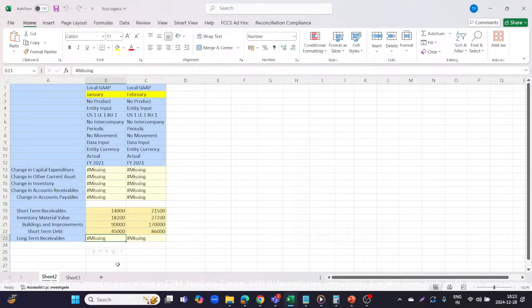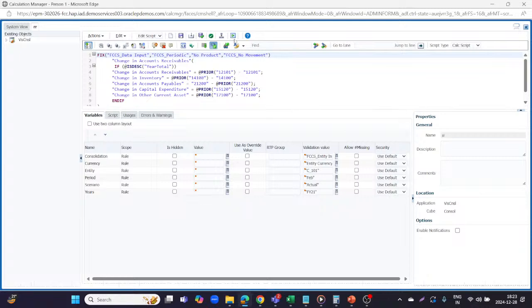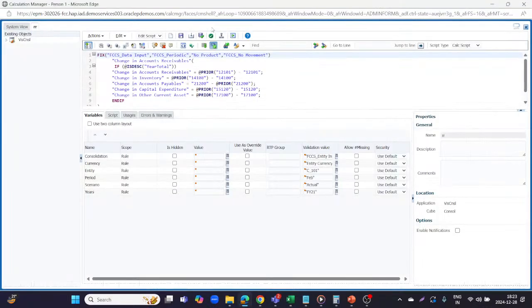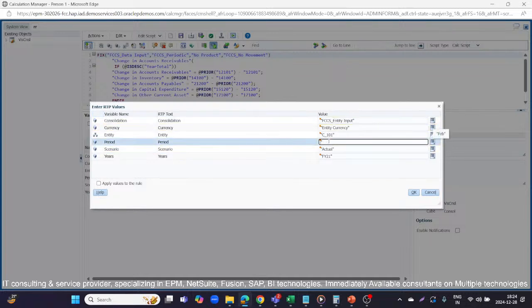Long-term receivables, suppose 19,000, and it got increased to 52,000. So these are the numbers which I'm trying to input. So submit data. Once it gets submitted, you have to come here, and okay, so the numbers have come. Now we have to get the result over here. So launch. So first I'll run it for Jan, fetch the numbers.